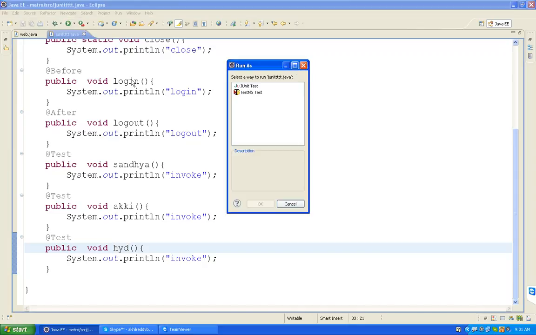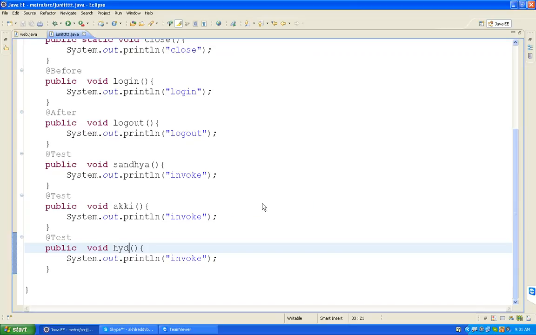Here login we are writing only one time. Here it will invoke three times.